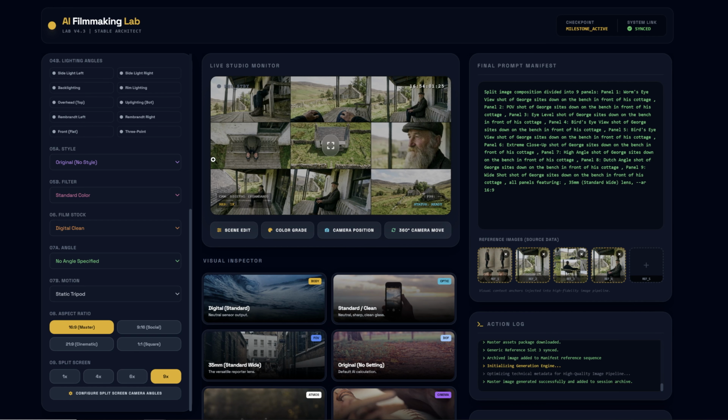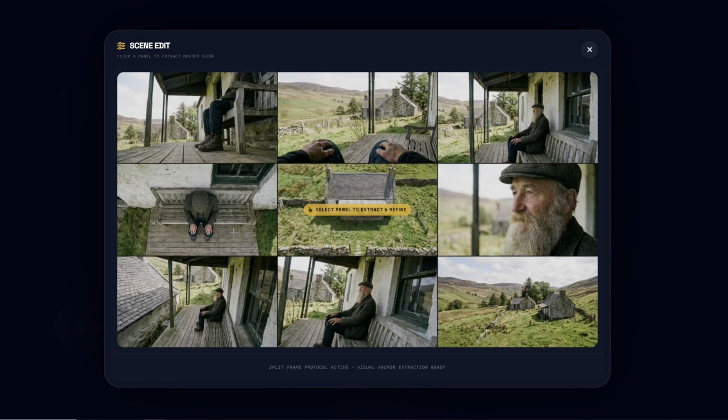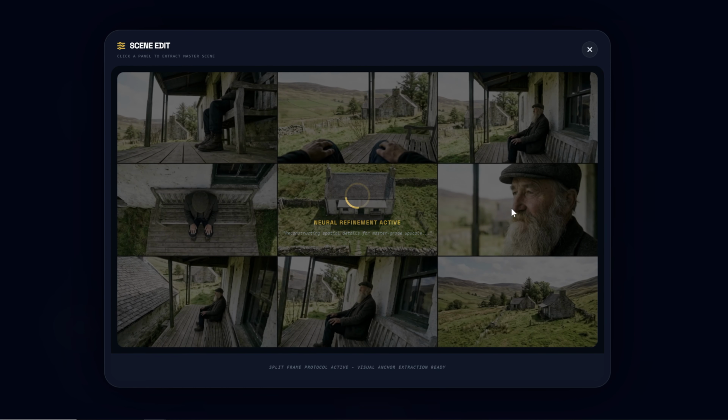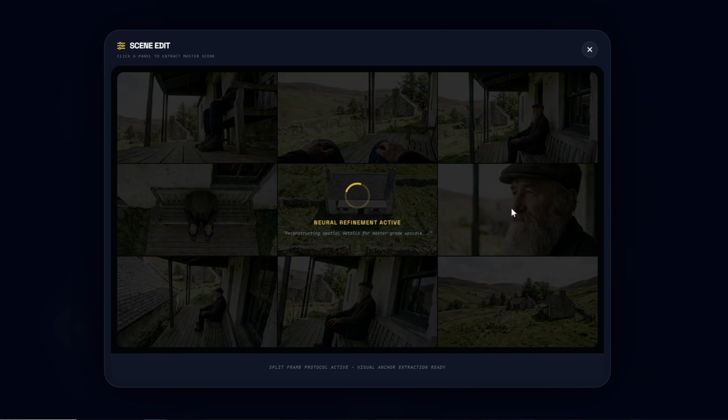On the settings there, you can see that we've got scene edit, color grade, camera position, and we've got something called 360 camera move, which this one's still in development. But if we go to scene edit, when it's in multi-screen mode, you can see that a yellow box is moving across to the different areas. So for example, if we want this one to be enhanced and upscaled into a full screen, then this is what you can do.